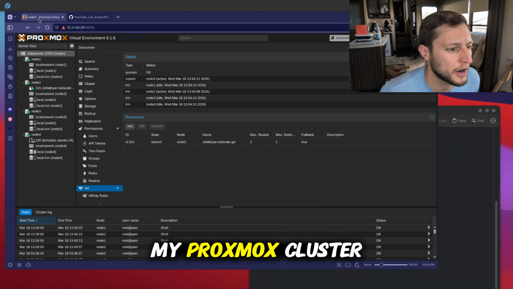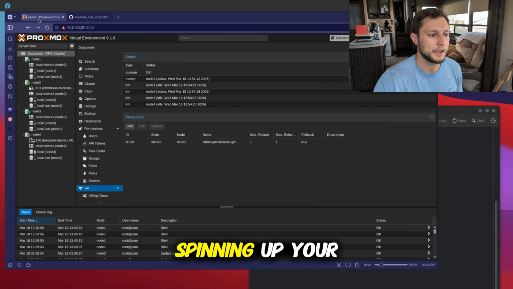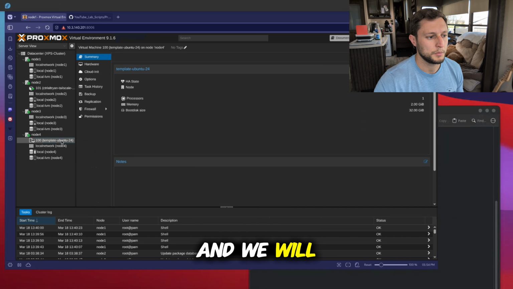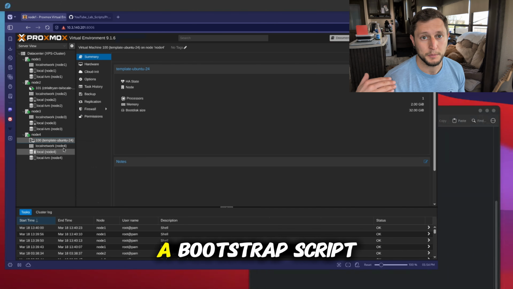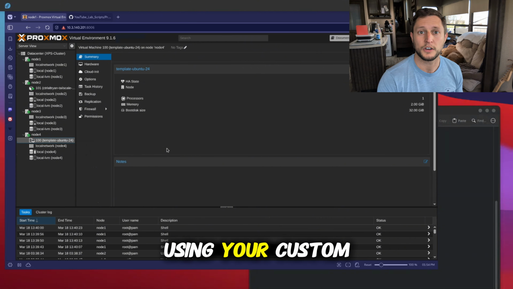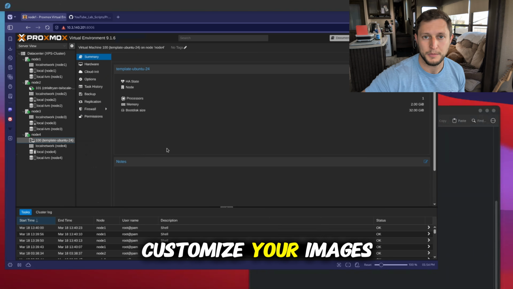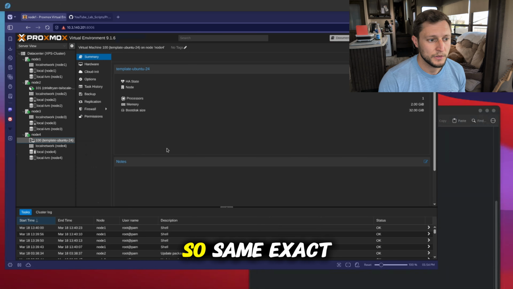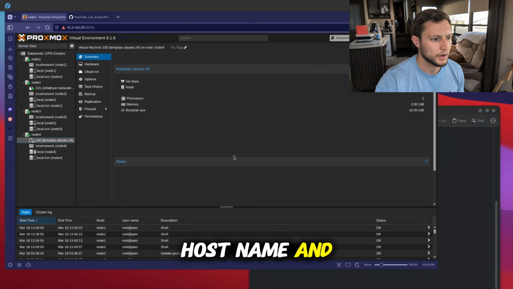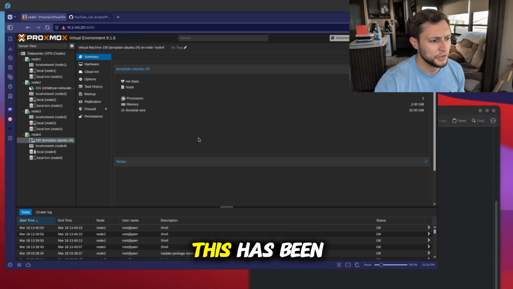And here is my Proxmox cluster. There are a few prereqs that you need to include, spinning up your server template. In this case, I'm using Ubuntu, and we will be using Cloud Init, which is essentially a bootstrap script. Same exact thing that you would do with AWS or Azure using your custom data or your user data fields to customize your images upon boot. So same exact thing, and that's going to help automate our host name and credentials and SSH keys and things like that. So anyway, this has been cleaned up.